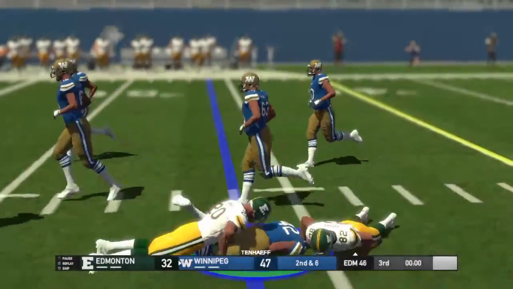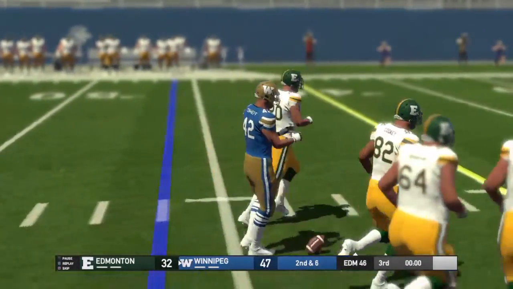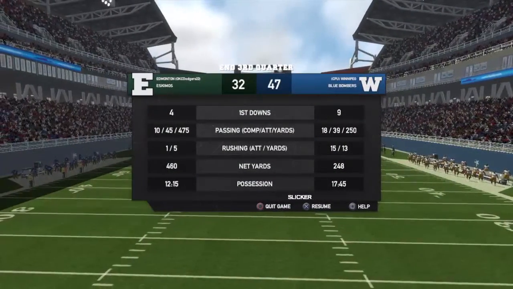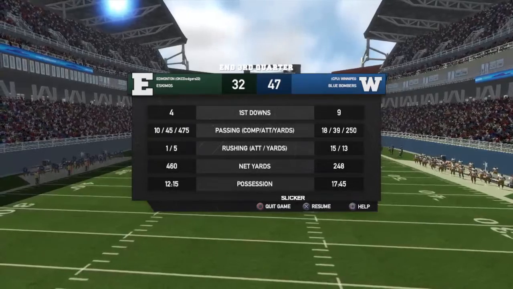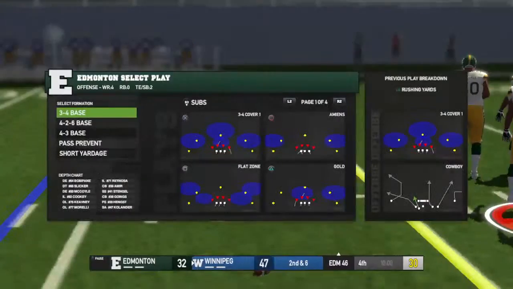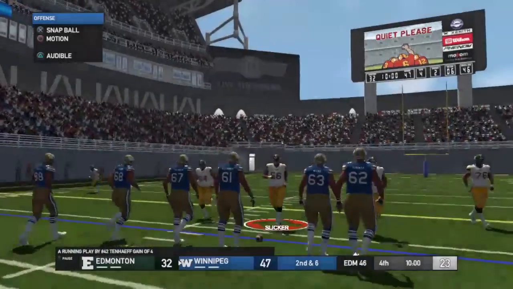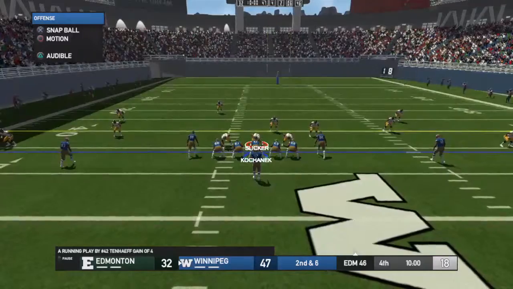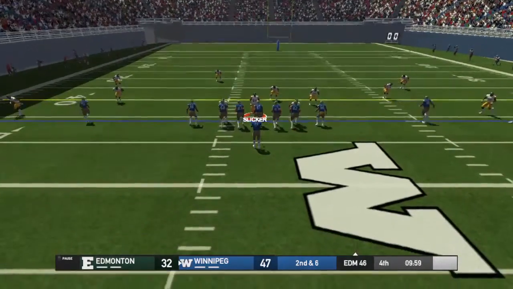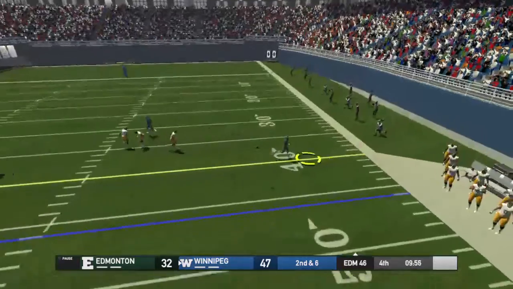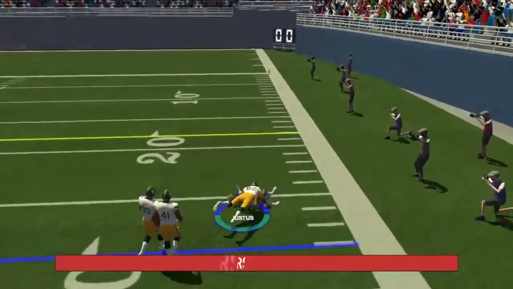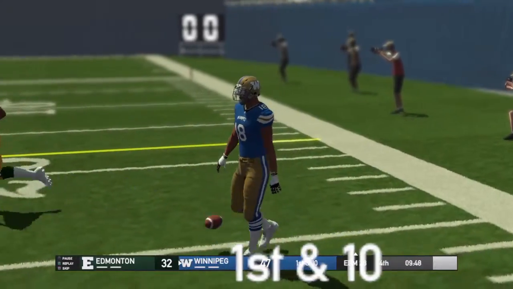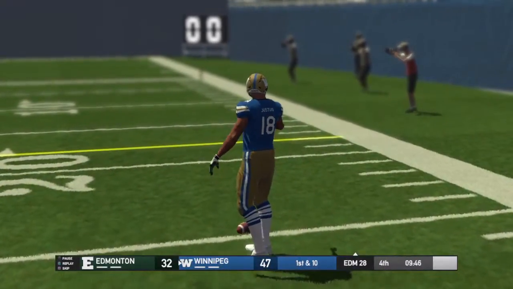It'll be 2nd and 6 from the Edmonton 46. And now in the third quarter of play. As we go into the final quarter of play, the final 10 minutes, 47-32 our score. It's a high-scoring game between Edmonton and Winnipeg. It is caught, 1st and 10, and they'll be spotted basically by number 18. They'll be spotted at the Edmonton 28.